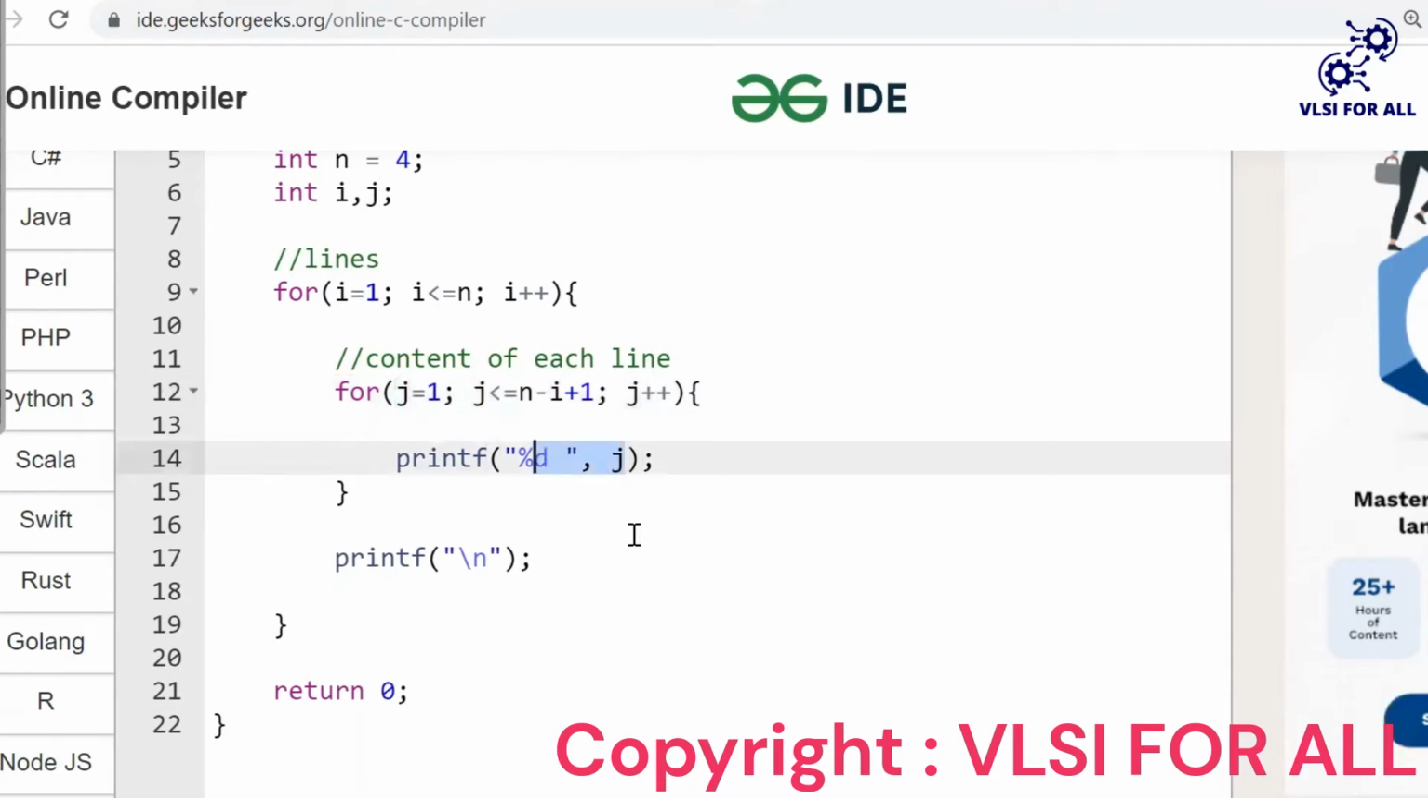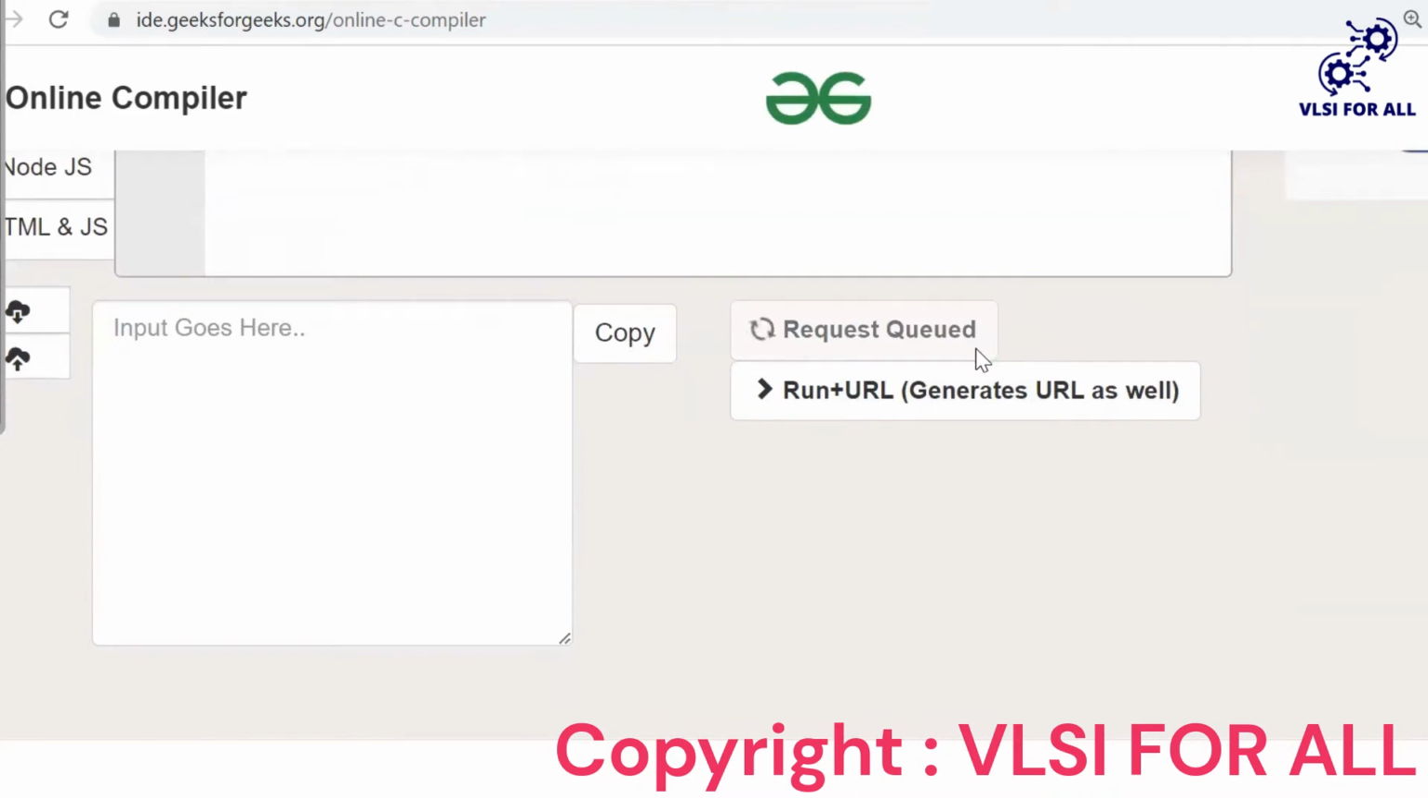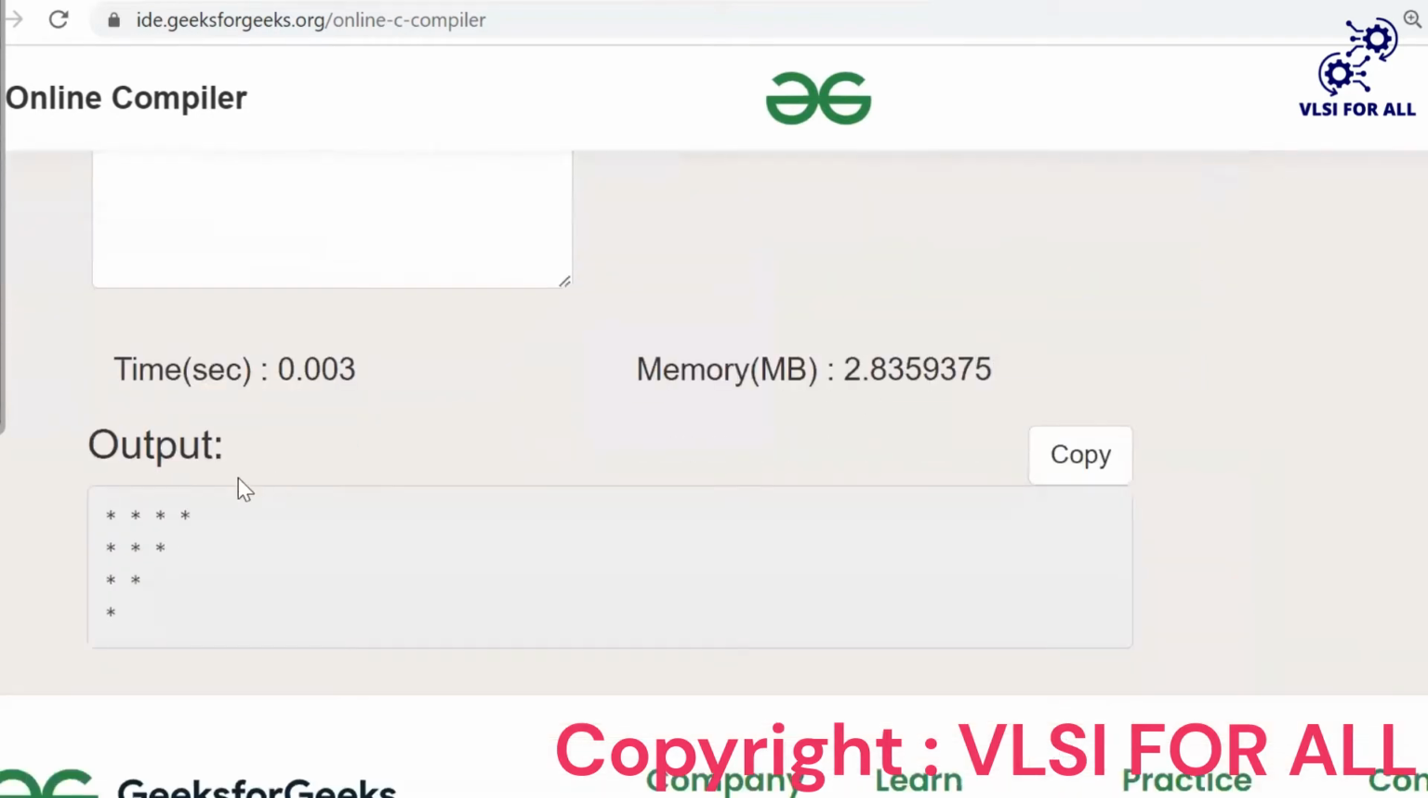Okay, next, what we need to print here is a star, and after a star, give a space for better representation. Once we are done with printing a single line, I am going to go to the next line. Printf slash n takes it to the next line, right? Okay, let me try running it. Now we are able to see first 4, then 3, then 2, then 1 stars. We are done with this.